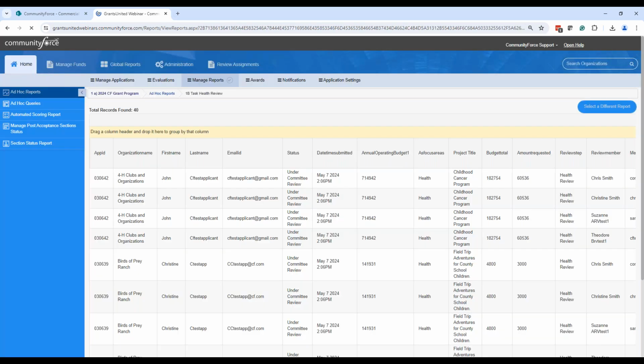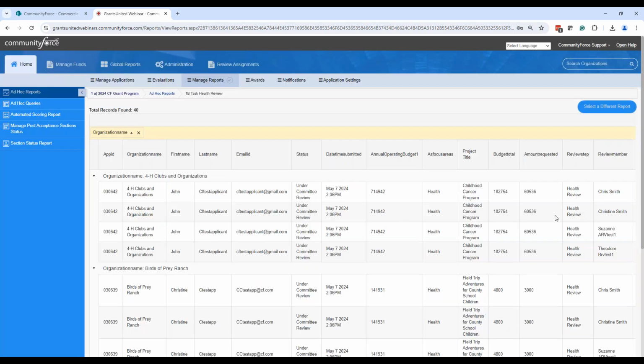Sometimes it takes a while for this. Okay. And then I can say, I want to know for this applicant, I can pull over and filter by organization name, so it'll group them together and I can find them. And then here I have my grouping. So here you're going to see that applicant.